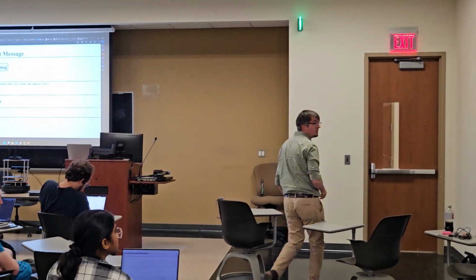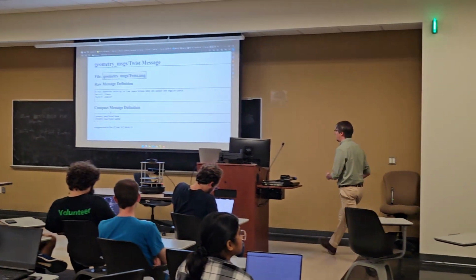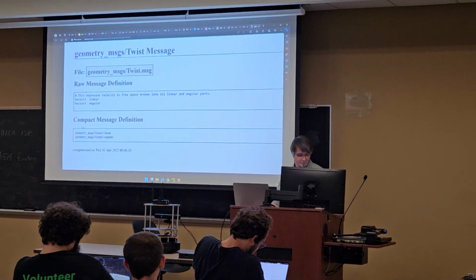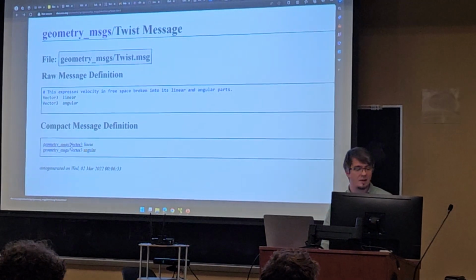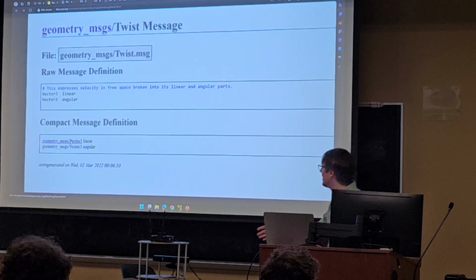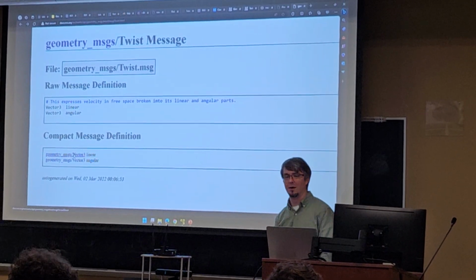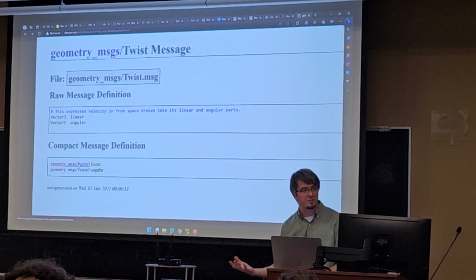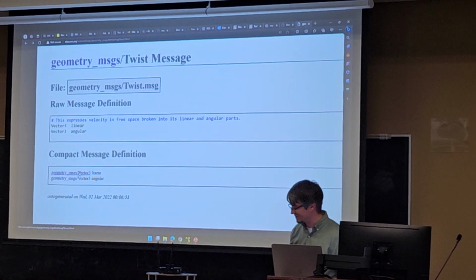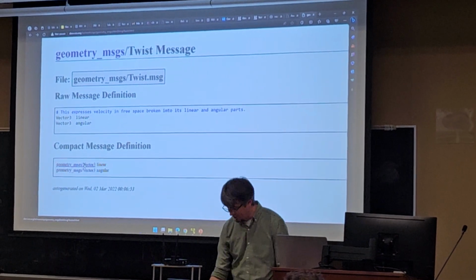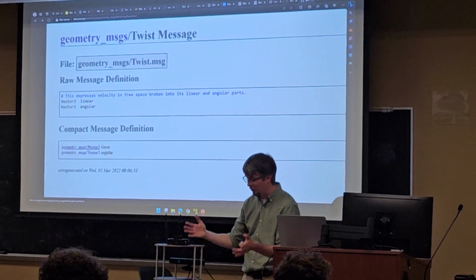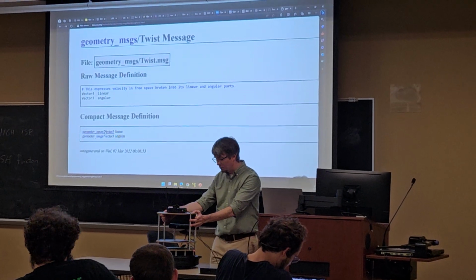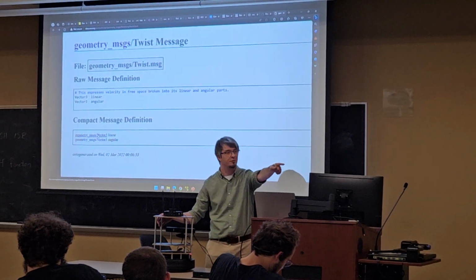And so what the twist message does is it will specify some linear velocity that I want it to move at and some angular velocity that I want it to move at. So we have linear velocity. This robot just has wheels facing forward, right? So when those wheels move, it just drives forward. So this thing only can really move along that x-axis in front of it.